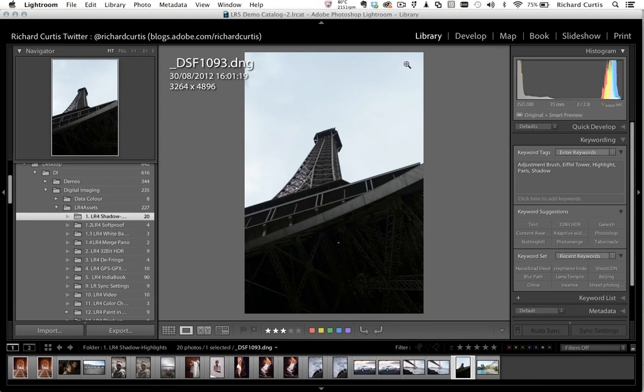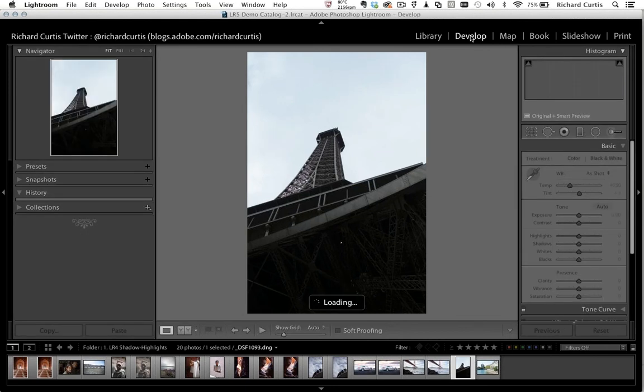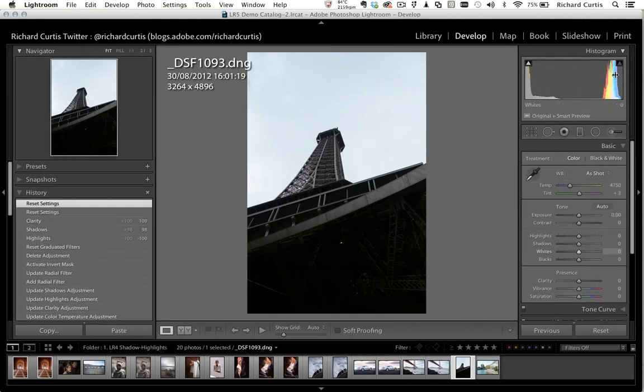As you can see there, it's quite flat. But let's just move it into the development module, and you can see what I'm going to do with it. By looking at the histogram, you can see there that we've got a lot of highlight data all blocked up and shadow data is blocked up. With the J key pressed, you can also see in the shadows I've got some shadow clipping over here.